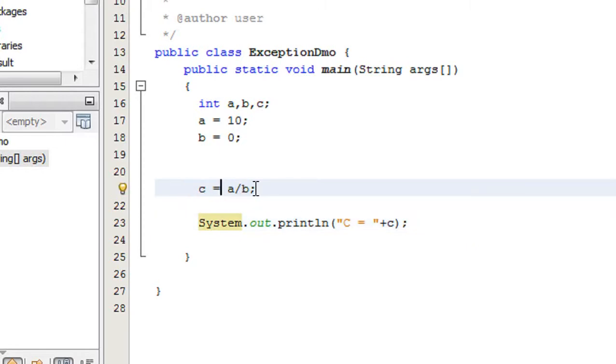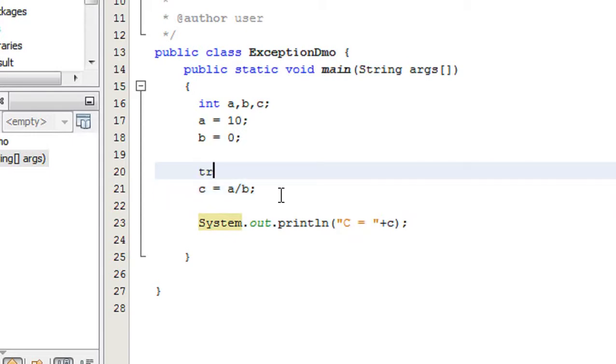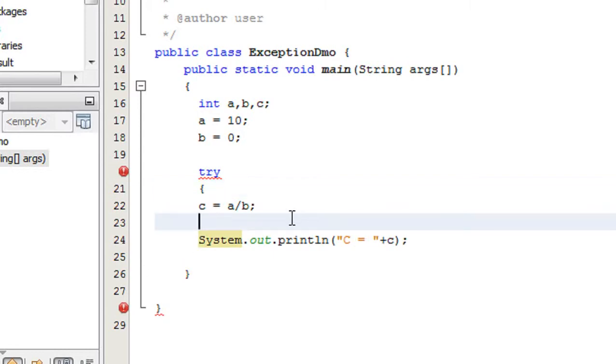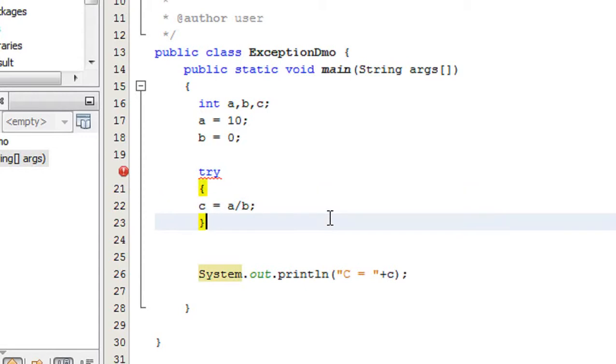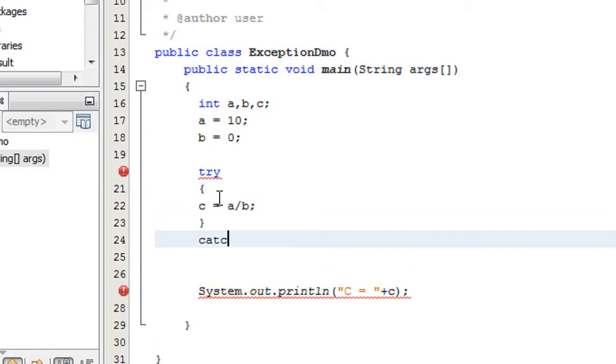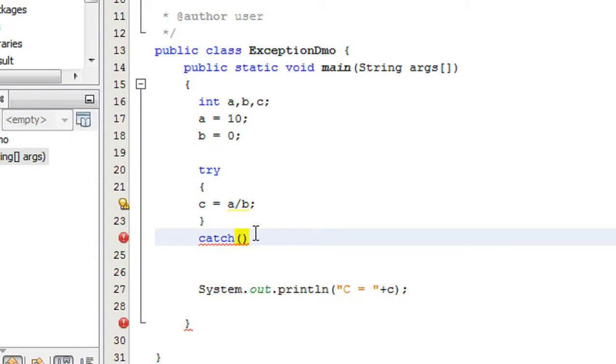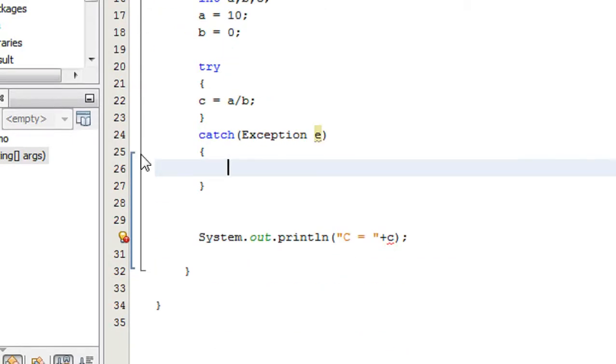You can easily place such suspected code. Here c is equal to a divided by b is suspected code. That means whenever the value of b changes to 0, that may cause an unwanted situation for this program. So we are going to insert such suspected code inside a try. Now you can see that the suspected code c is equal to a divided by b is placed inside a try block. Every try must have a catch block associated with it. So here is the catch block, and you need to provide an exception object as an argument for this catch block. So I just create an object here, Exception e, an object of the Exception class. Now you can easily handle this situation inside this catch block.